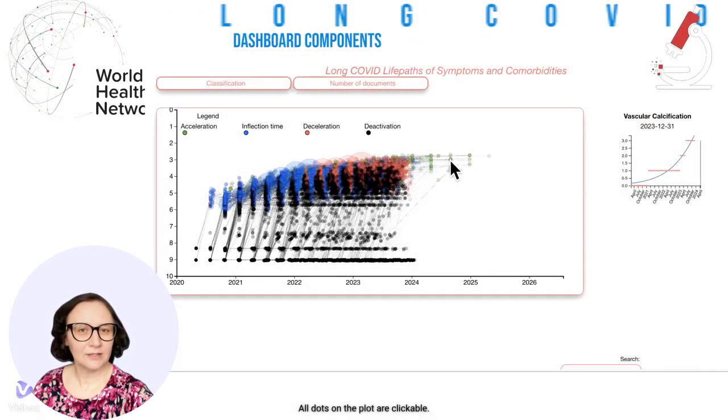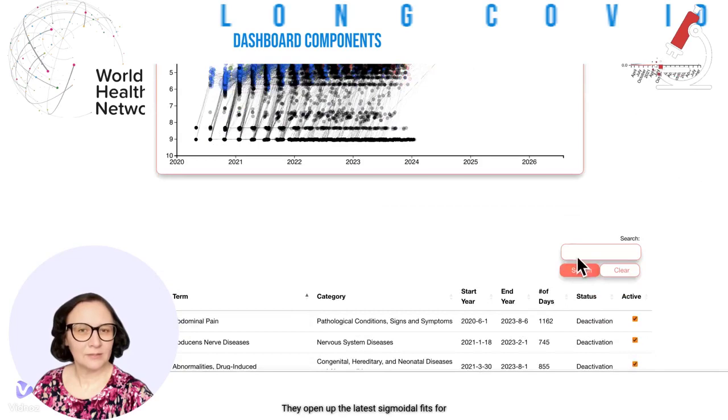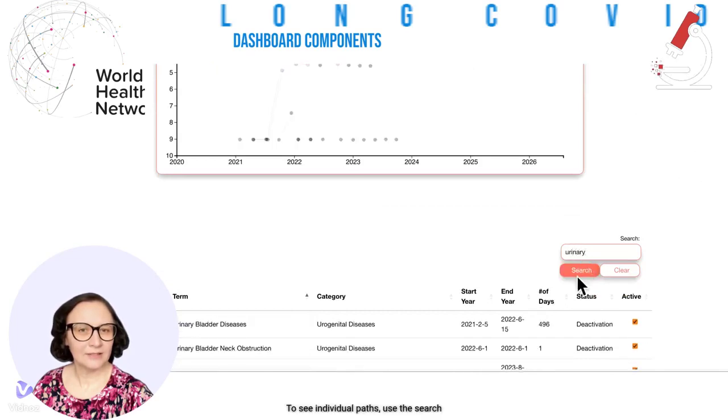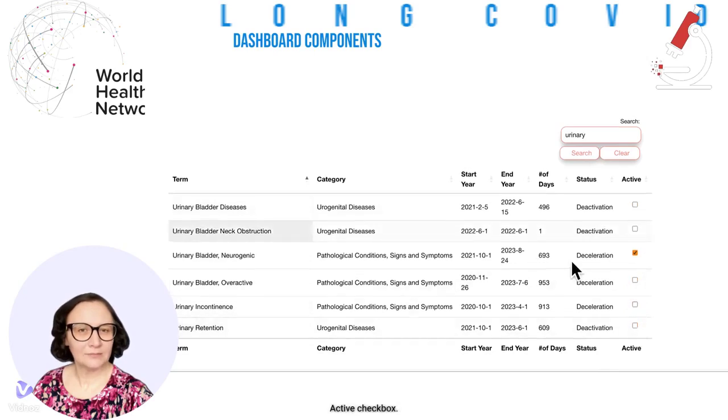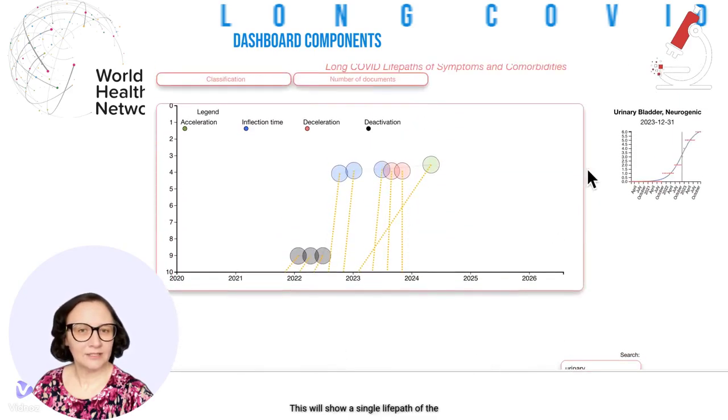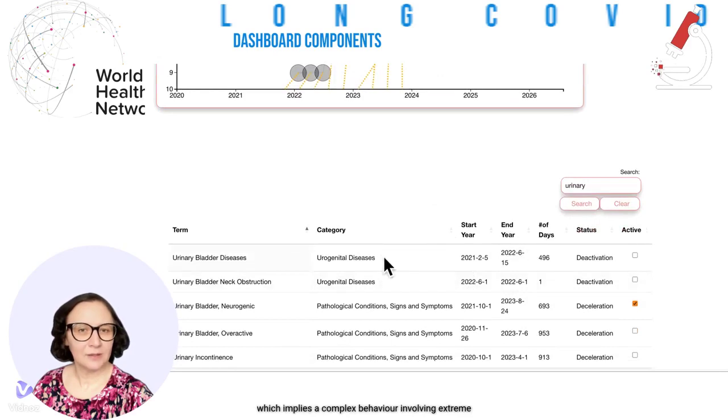All dots on the plot are clickable. They open up the latest sigmoidal fits for each term. To see individual paths, use the search bar above the table. The table might give several results. Select the desired result by clicking on the active checkbox. This will show a single life path on the plot. This particular plot has a zigzag, which implies a complex behavior involving extreme acceleration and then slow down.